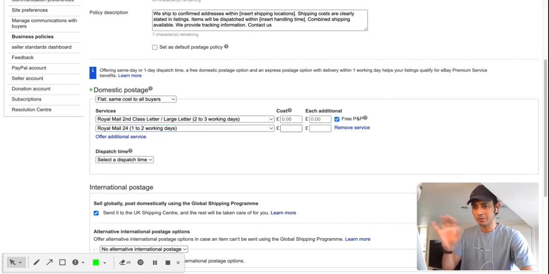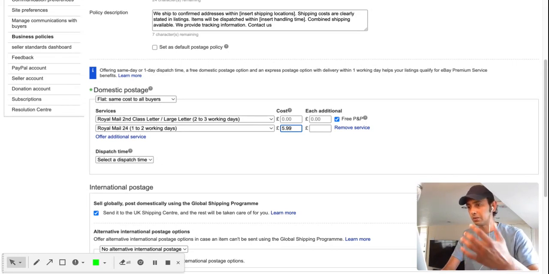This is just an example to show you how it works. For the express delivery, we always have to charge, because this type of delivery costs a lot, and we need to charge the buyer for this premium service. So I'm just going to put 3.99.